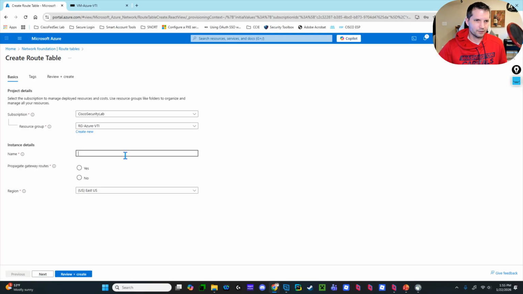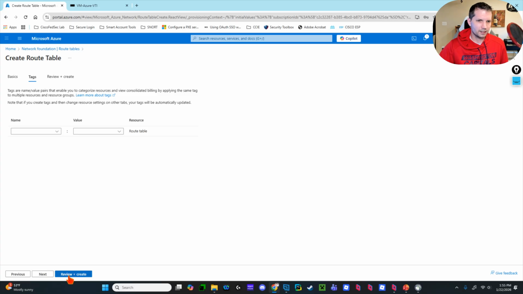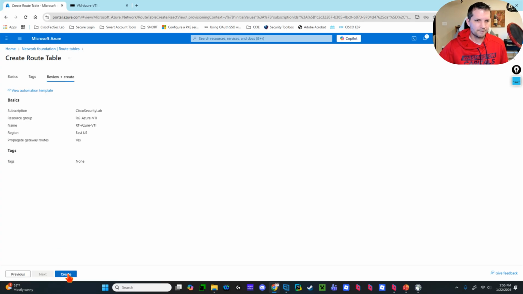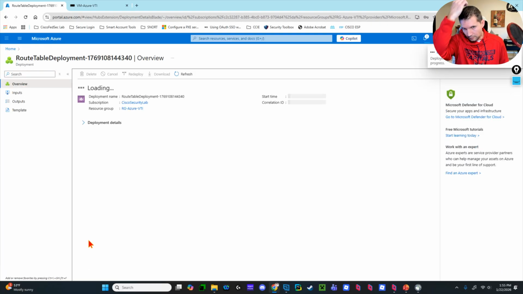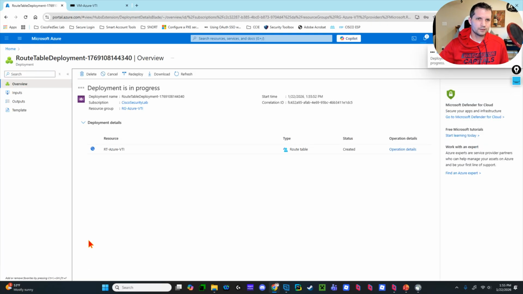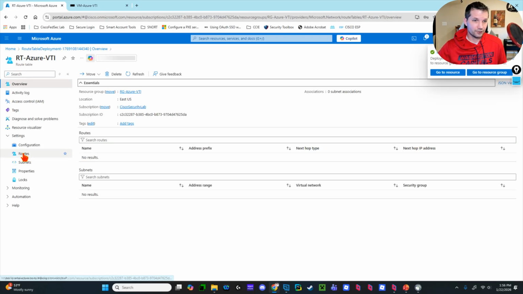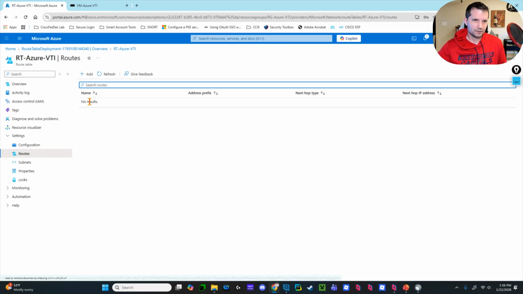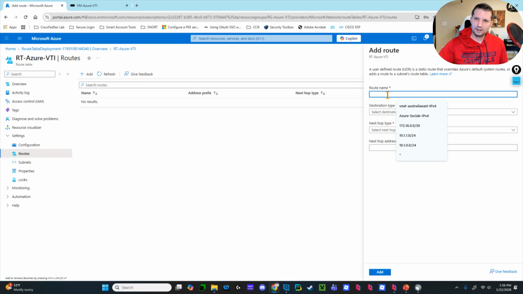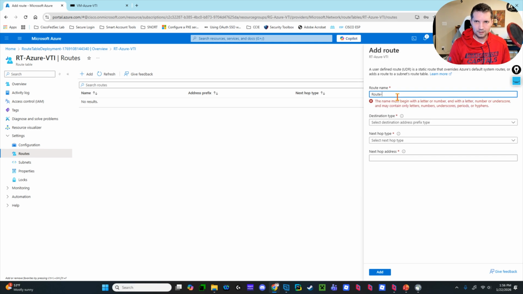All right, so we're going to go back to our resource group. We're going to call this RT Azure VTI. Propagate default routes, gateway routes. That's great. Next. Now that it's created, we can actually add some specific routes. So we come down to here and we can say, hey, we'll call this route spoke.